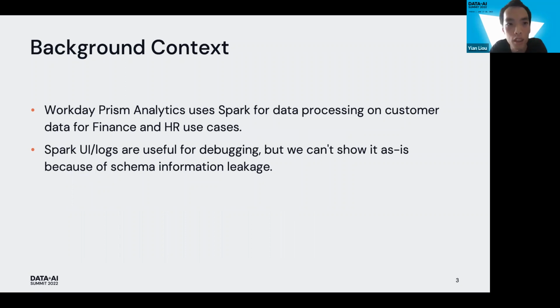So for some background context, Workday's Prism Analytics product uses Spark for data processing on customer data for finance and HR use cases. Naturally, the data that we are processing involves some sensitive data, and we need to be careful to ensure that our customers' data is protected. In the last few years, with laws such as GDPR being passed, more effort has been made on our side to ensure that no data leakage has come out.